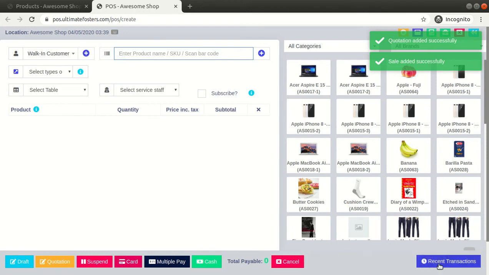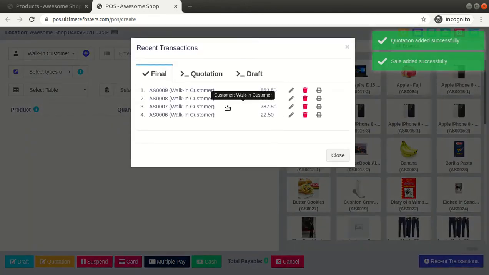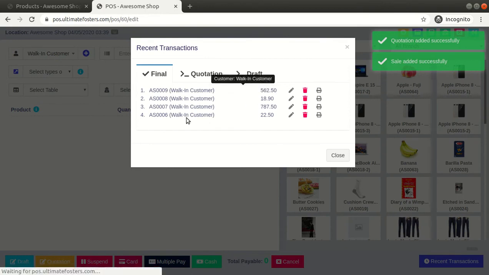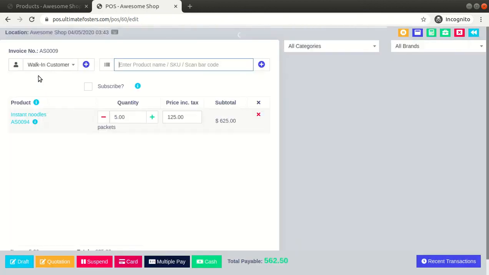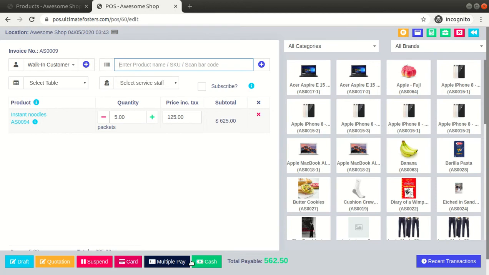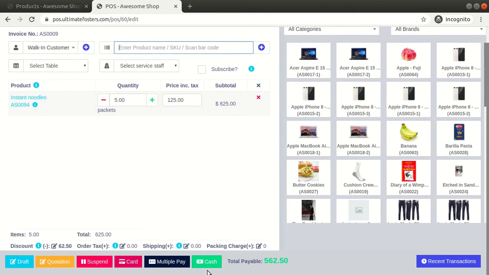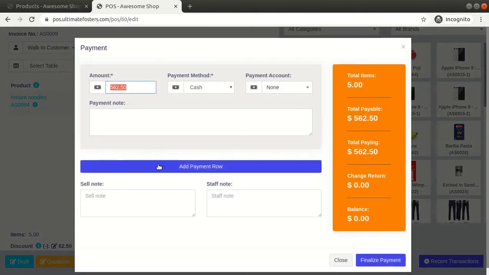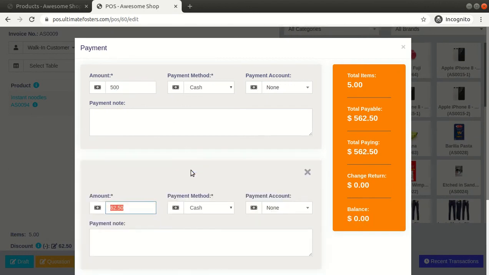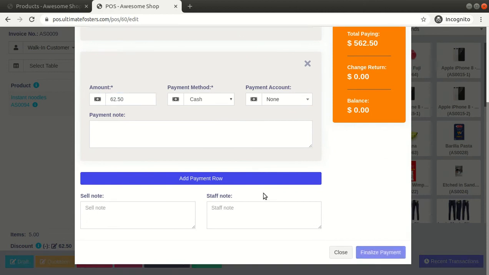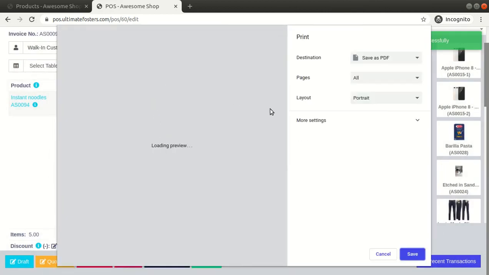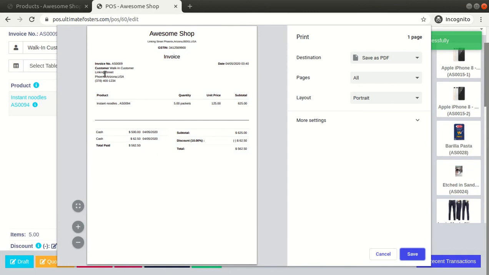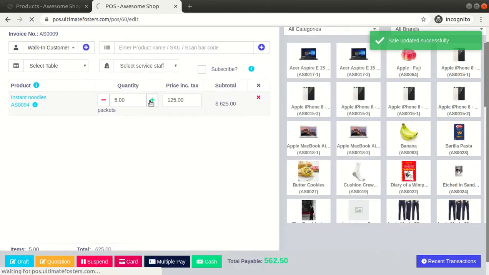Let me do one thing. I will click on the recent invoice, and this was the recent invoice which we added. Let me edit this invoice, and I will finalize it. The invoice which we provided as quotation to the customer, I will finalize. I can click on cash or multiple pay. Let me click on multiple pay. This one is 500. Okay. If I finalize this one, we have finalized the sale for this 55 stock of instant noodles.